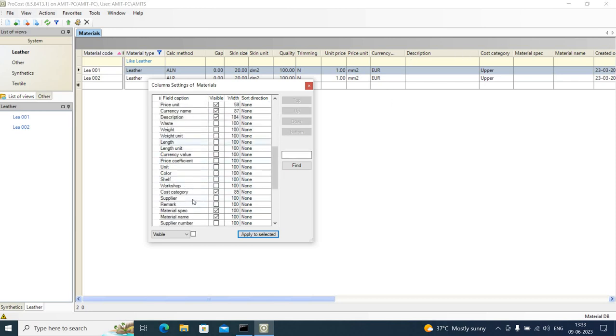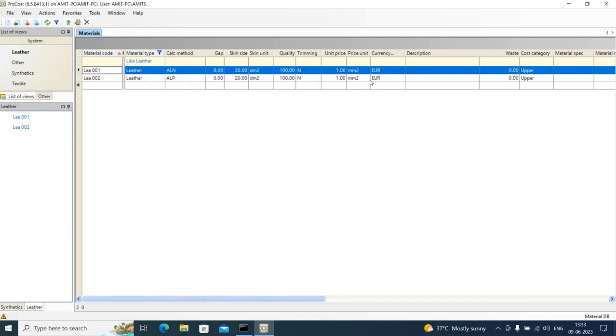So like this you can do. Suppose you want to see something waste, you can simply go here, click apply to selected and it will come here. So like this you can do, and you just switch off this now, and now this is ready for the leather materials.